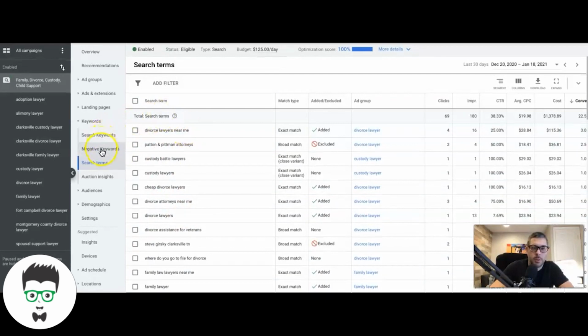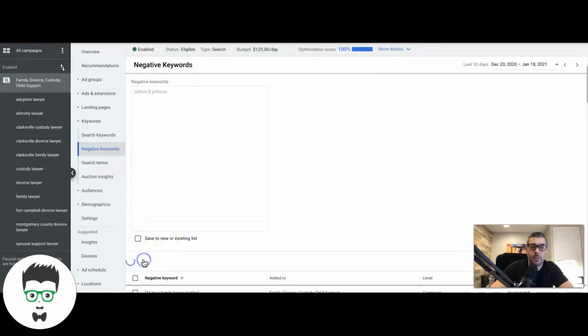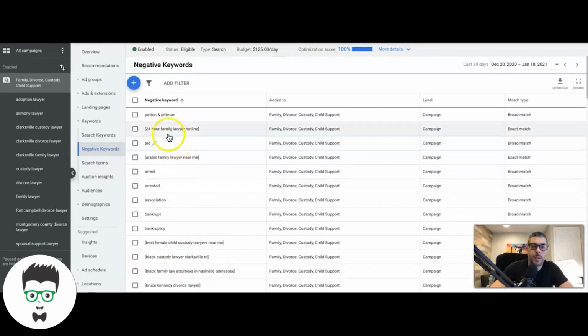What we're going to do is come over here, go into negative keywords, and get rid of patent and Pittman. We're going to use phrase match. By putting quotes around patent and Pittman, we're telling Google, you could use broad match too, you could just leave it like this. By putting this in the negative keyword list, we're telling Google, I don't want my ads to show for any search term that has patent and Pittman or any combination of these three words together. Then you just hit save, and you've added that to the negative keyword list.